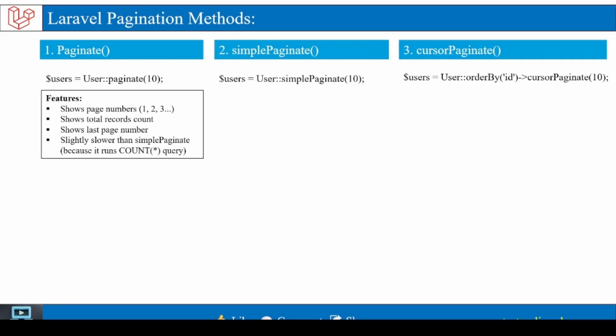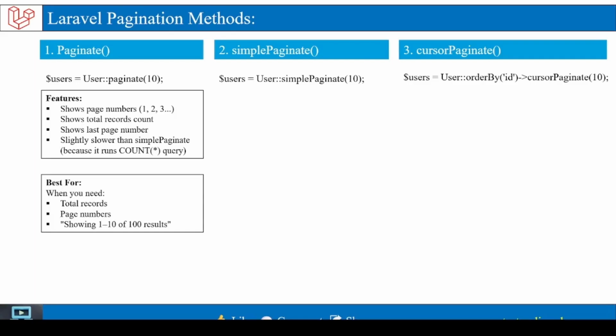The paginate method shows page numbers like 1, 2, 3, shows the total record count and also shows the last page number. This paginate method is slower than the simplePaginate method. If you require the total record count, page numbers and previous and next links, you have to go with the paginate method. It looks like this: previous, next, and in the middle you can show the page numbers 1, 2, 3, 4. If you want this type of pagination, you can use the paginate method.